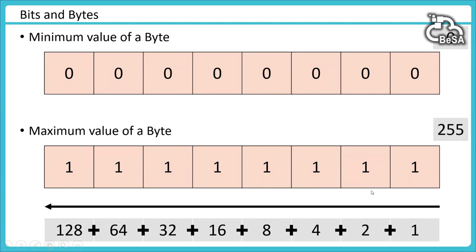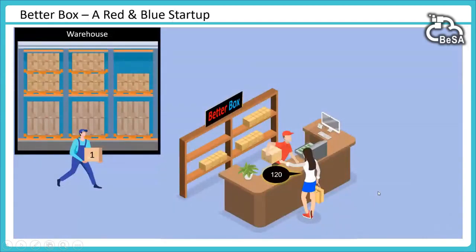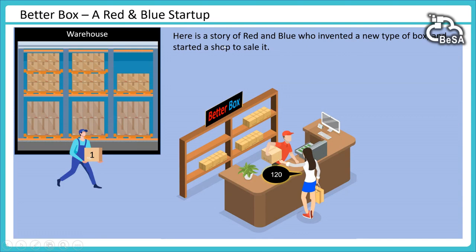Right. Let me go to one more analogy to explain how easily you could convert these things into an understandable format. Let's say we are talking about a startup. This is a company called BetterBox. There's a red and blue startup company, and red and blue invented a type of box which has become very popular, whatever is inside, and they started a shop to sell it.